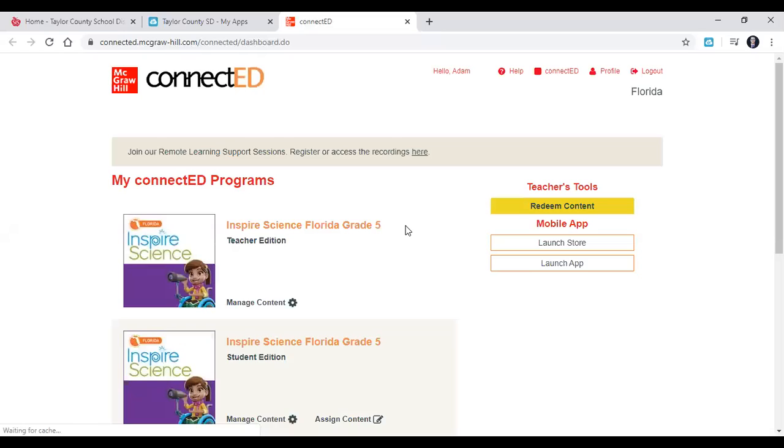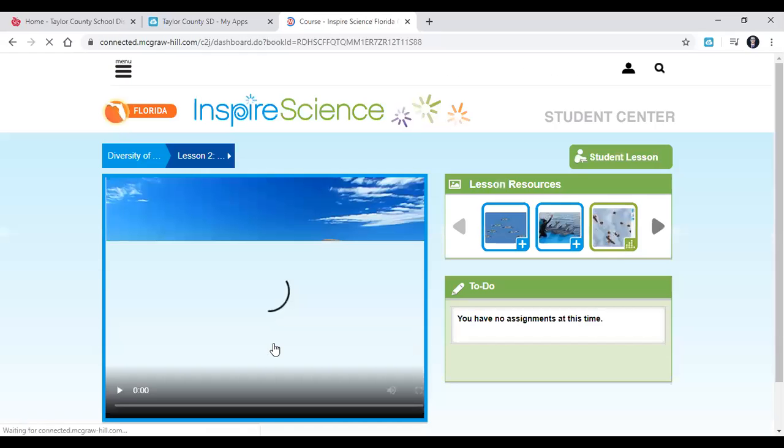So it should take you to this screen, and once again, your screen is going to look a little bit different than mine because I have this teacher edition here. So you're going to see where it says Inspire Science Florida Grade 5 Student Edition. You're going to click that orange title right there where it says Inspire Science Florida Grade 5. And that should take you to the screen.